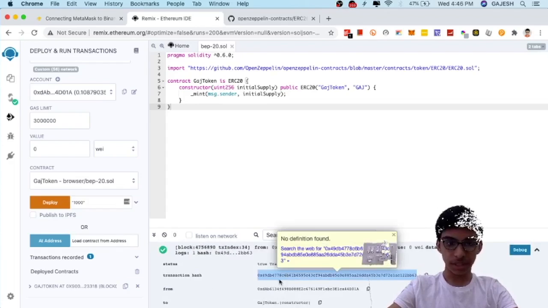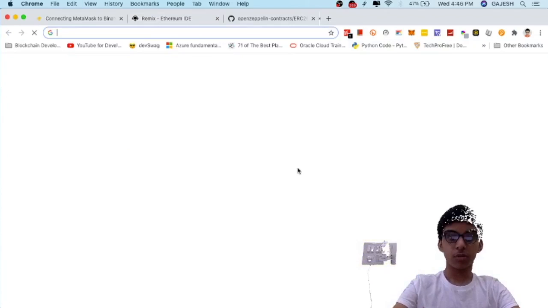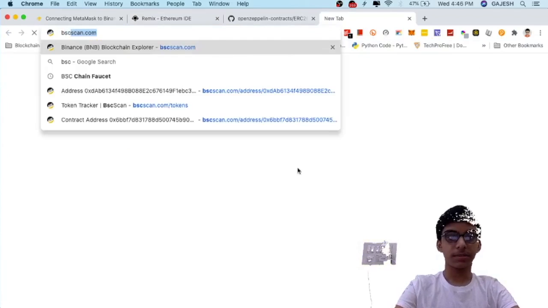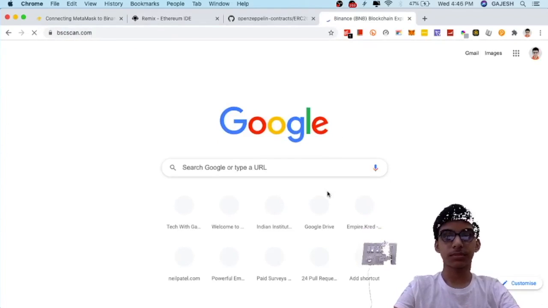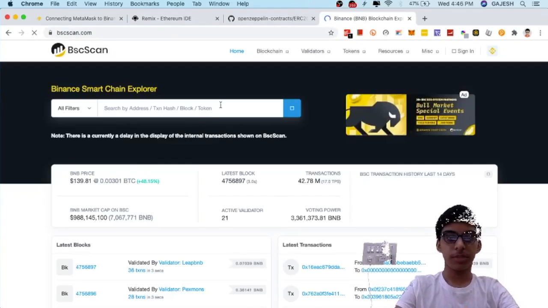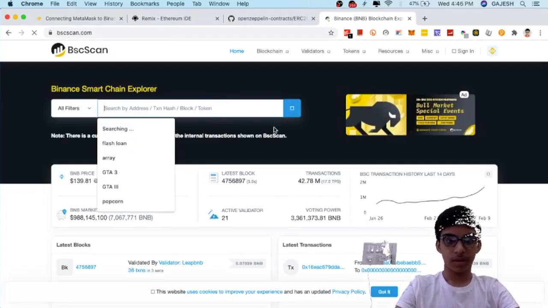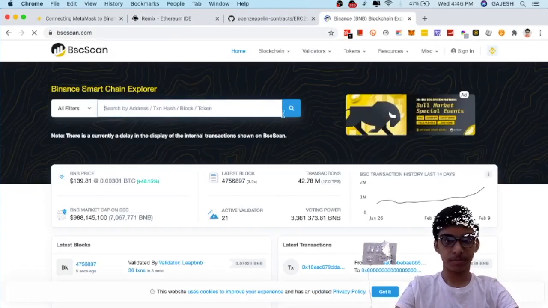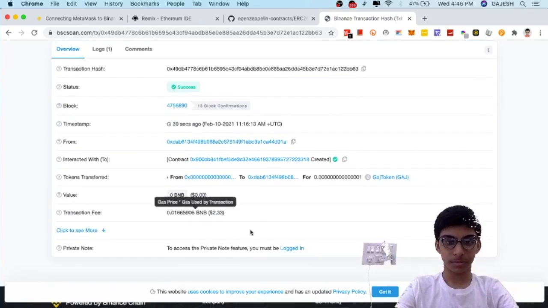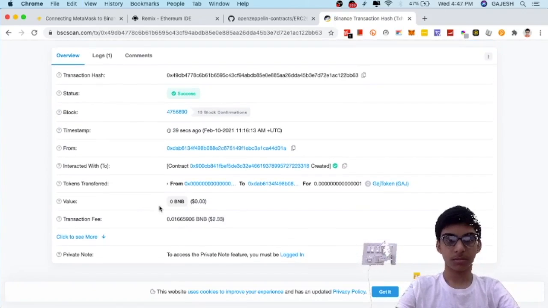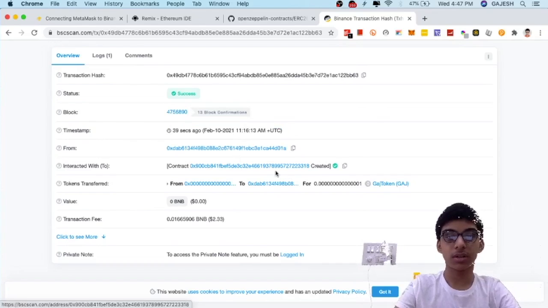Just copy the transaction hash and open BSC scan. And paste your transaction hash here and click on search. Guys, here you go, we have successfully deployed our token.